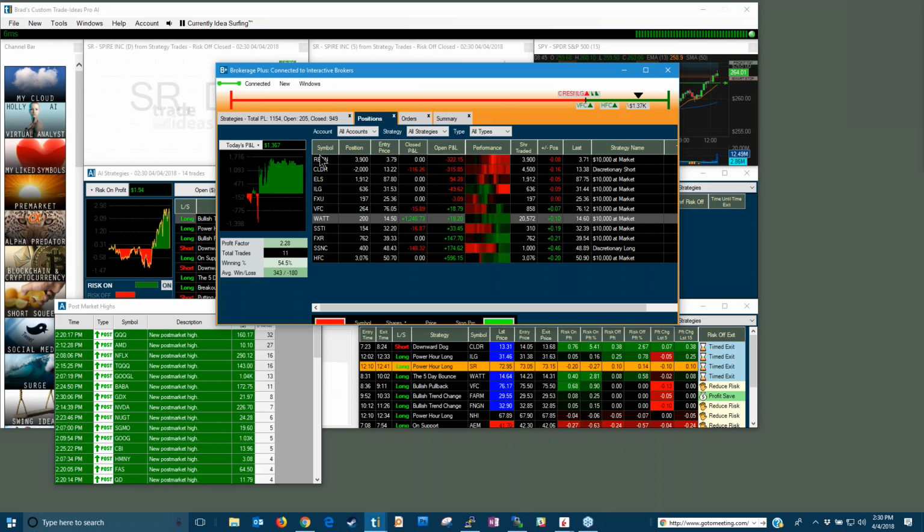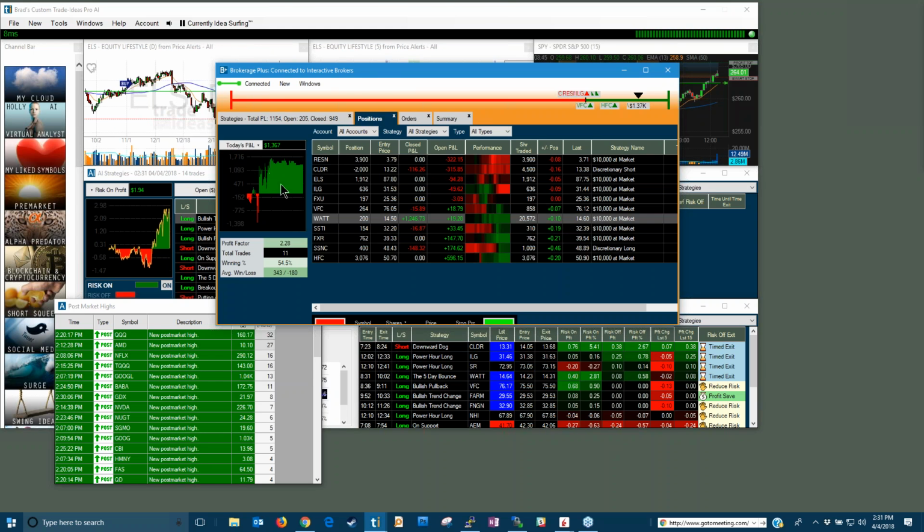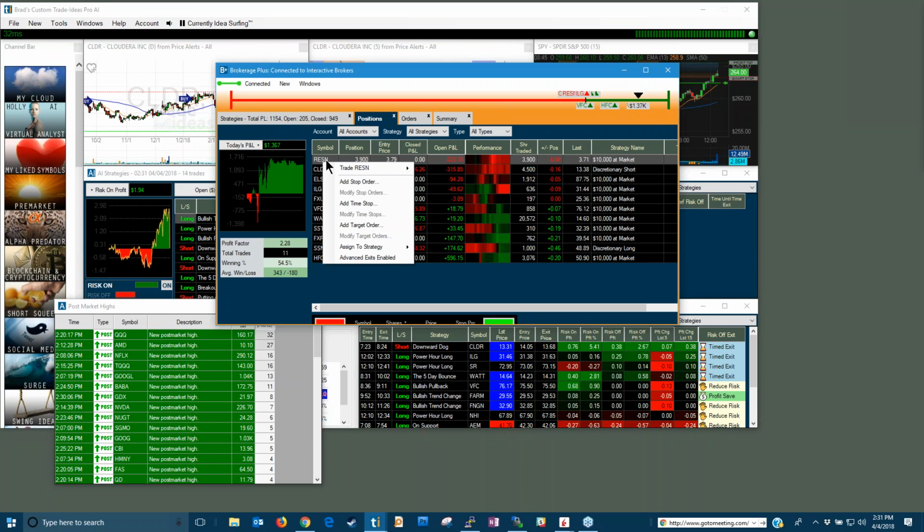Once you have positions that have populated inside the positions area of Brokerage Plus, you're going to have your P&L graph taking place here. You're going to get some of the same metrics that we saw on the odds maker: profit factor, number of trades, your win percentage, your average winner, average loser. And then right here, you can do a lot of right-clicking. It's very smart. It knows what you want to do or has the options available to you.